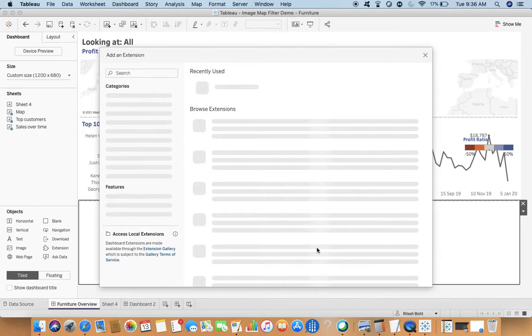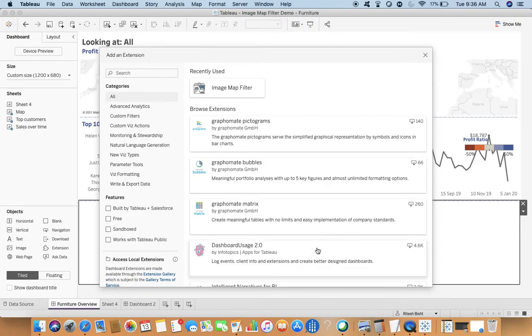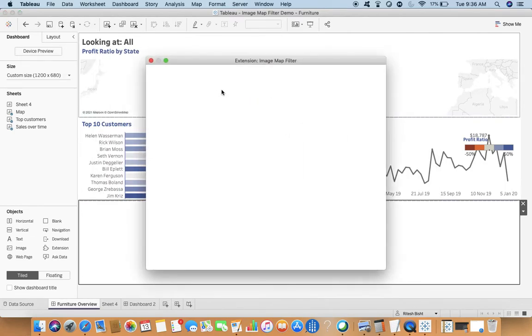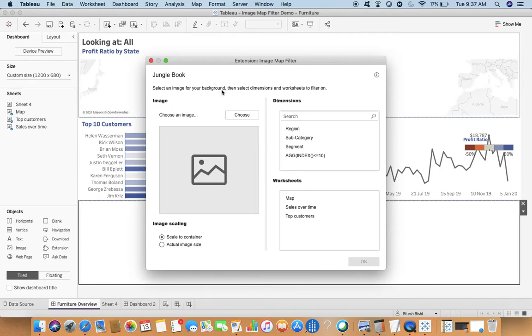There are two ways: you can download the extension, or you can make use of a recently used extension. I can also search for that particular extension by typing in the keyword, like image, and you will be able to get it as well. Since I've used it recently, I see it at the top, so I can use either of the two, right? Okay, so now there are three simple steps.